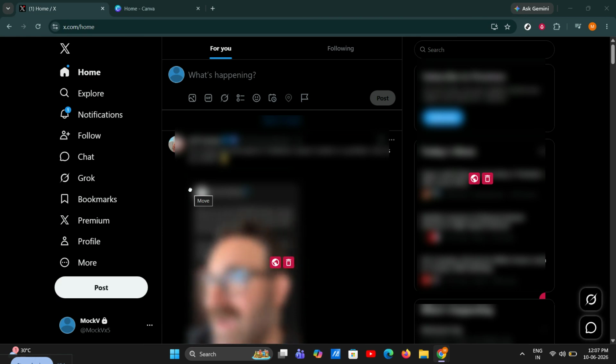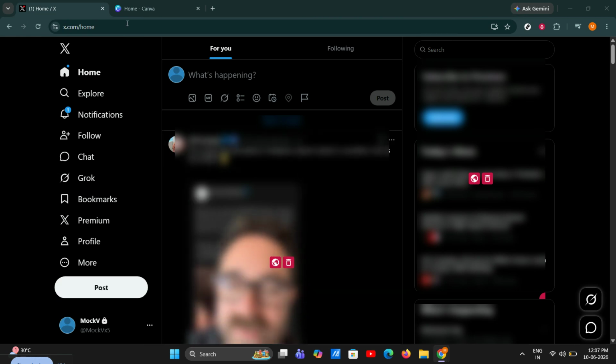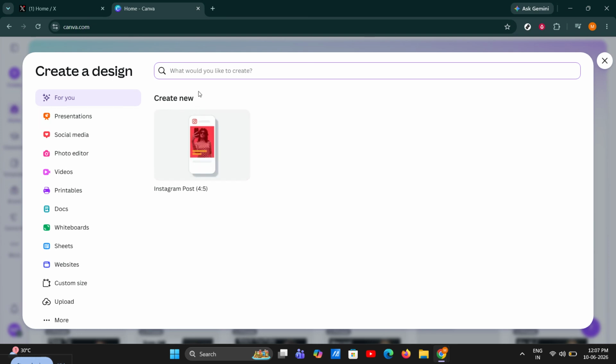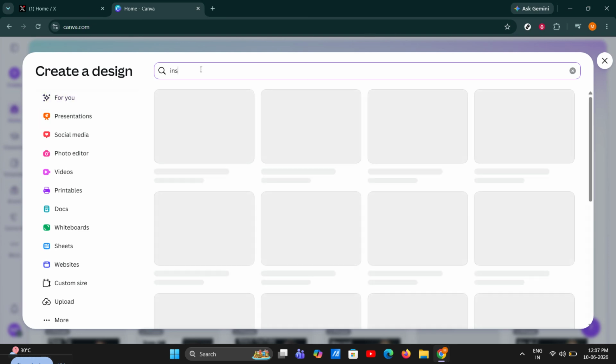First, open your browser and go to Canva, then log into your account. If you don't already have an account, you can sign up quickly with email, Google, or another login option. Once you're inside Canva, look for the Create a Design button. This is where you'll start building your quote post. Click it, and you'll see a list of design types appear.